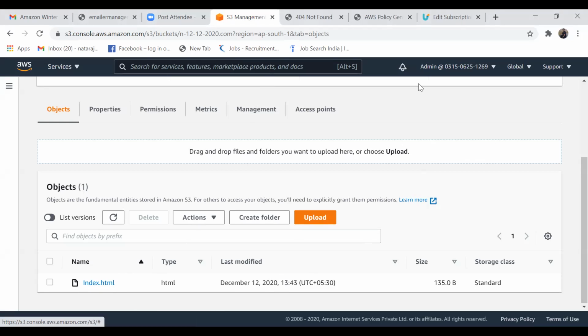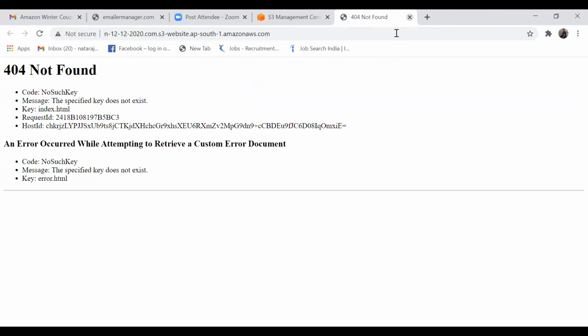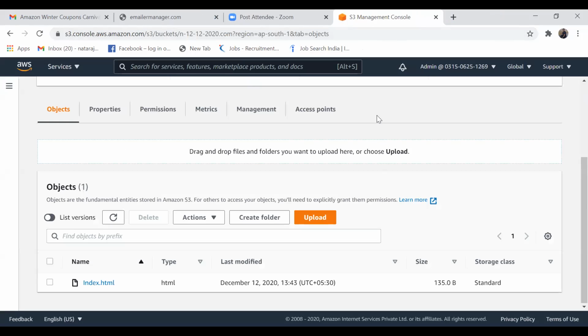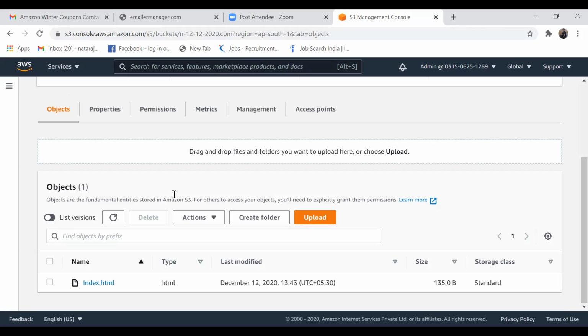Yeah, so you go to the S3 bucket first. You close that 404 not found tab. Before that, yeah, close that 404 tab. Refresh it. Okay. Now you go to properties. So do you have that object?